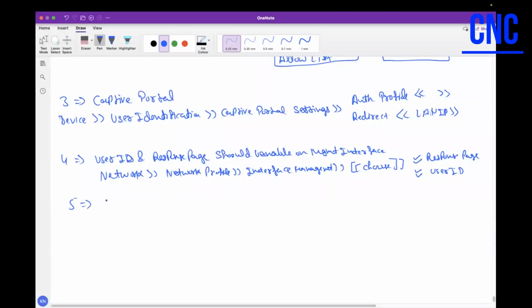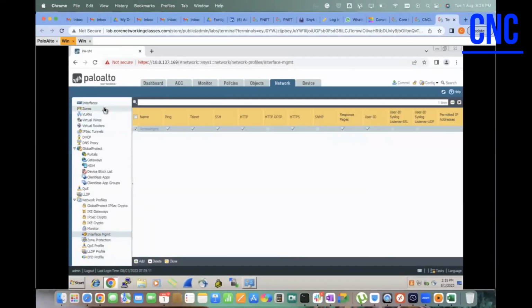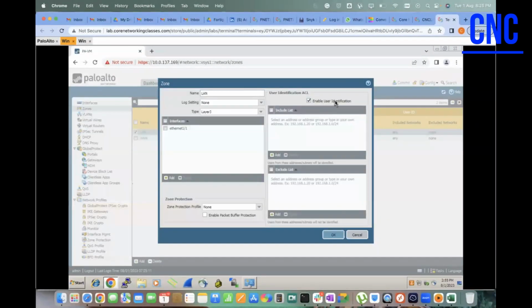You need to make sure your zone should be enabled with user ID. Because that LAN interface belongs to a zone, even that should be enabled. So go to your network, go to your zone, go to your LAN zone, and this user identification should be enabled over there. That is fine. We are enabled, and just say okay.